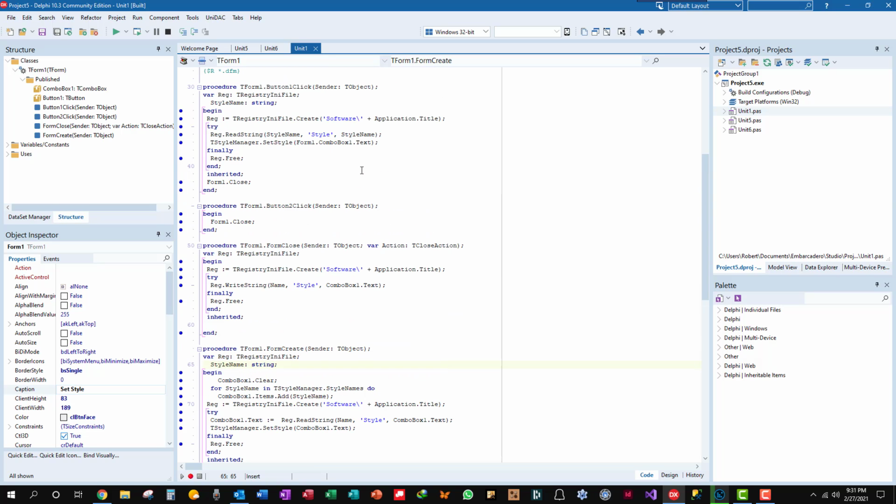Now we'll go up here to the button one click, which is the button to set style. And you do a similar thing. This time, you do the same thing. And then it closes that dialog.